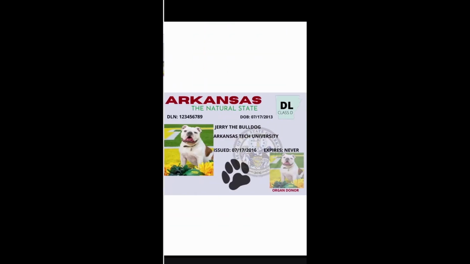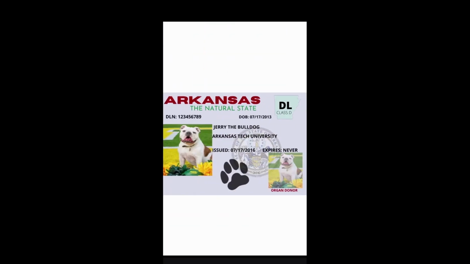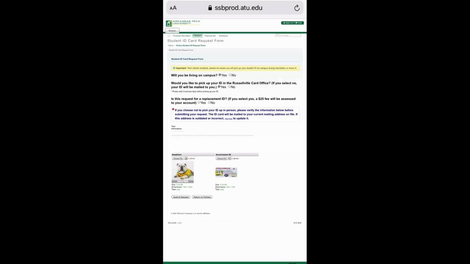Be sure to include your date of birth and your full name so that we may be sure of who is submitting the request. Once you have completed these steps, you may submit your ID card request. Be on the lookout for a confirmation email in your mailbox.